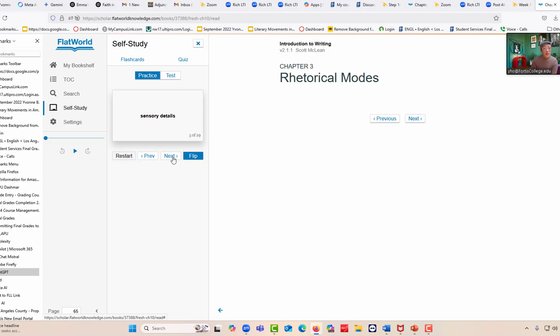When you click on next, it brings you to all the different words. So what are sensory details? Sensory details: descriptions that appeal to our sense of sight, sound, smell, taste, and touch. Of course, we did that in the food games. So that one is really easy.